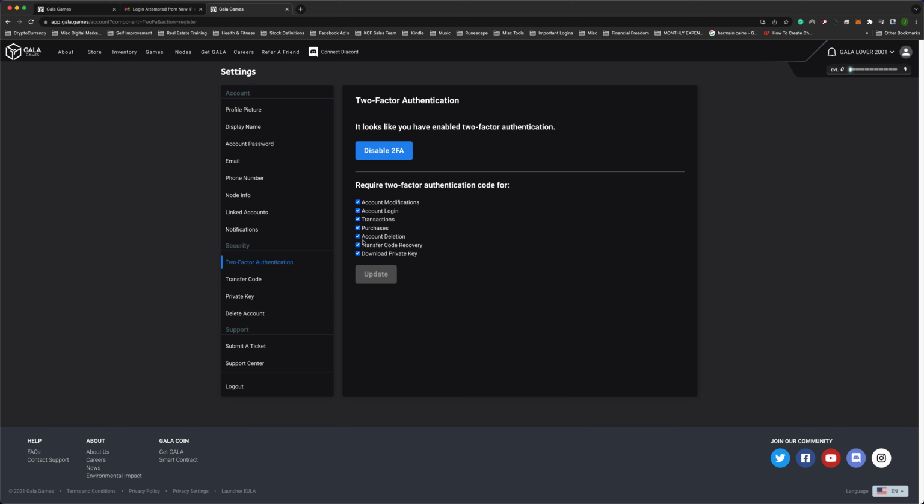Account deletion, in the event that somebody did get in here, which they should not. We don't want them deleting our account, right? So they would not be able to do that unless they had your two-factor authentication code, which is bound to your device. So nobody should have this code. And it randomizes every so often as well, so there's no one code that works universally across the board. Transfer code recovery, download private key, all of this stuff we want to keep two-factor authentication on, okay?